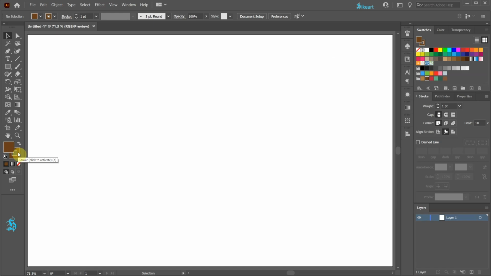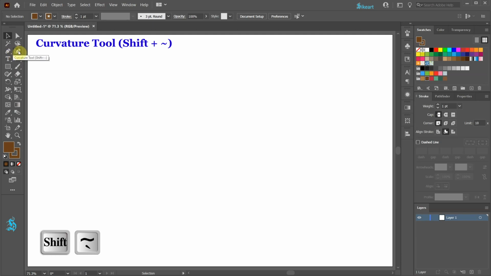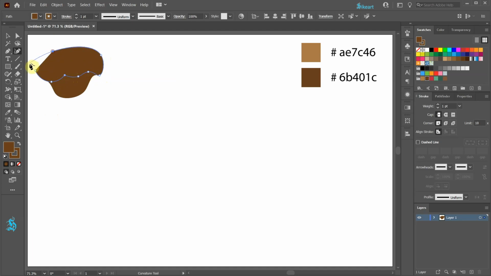First, we will create several different scales. Select one of the drawing tools and let's create the first scale. Now draw another shape on top. This will be a tip of the scale. Let's change its color to light brown.